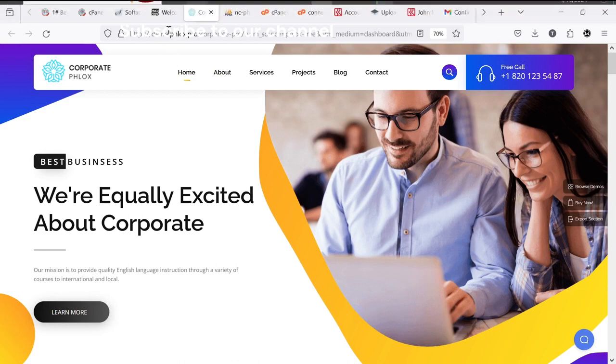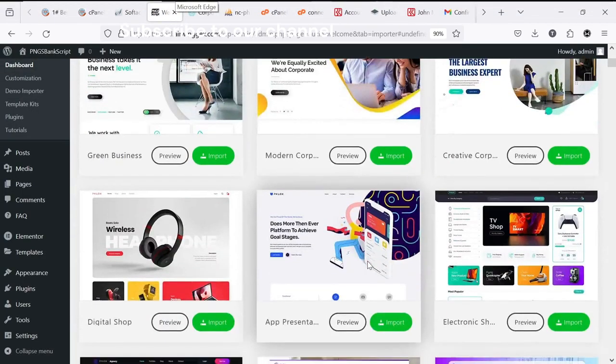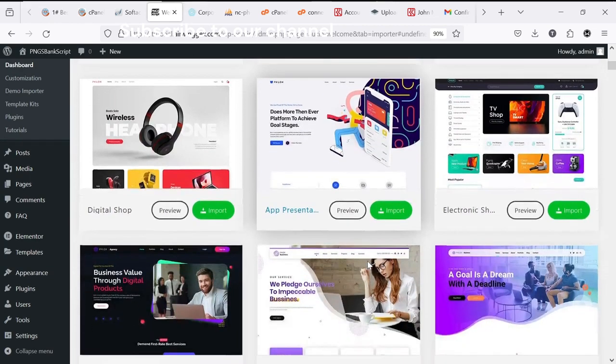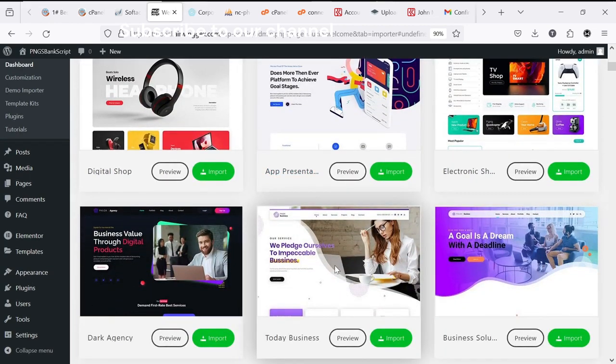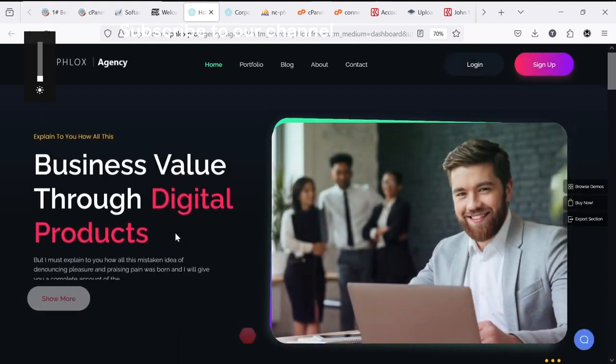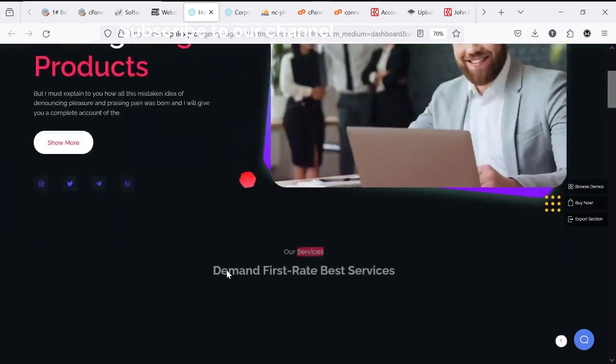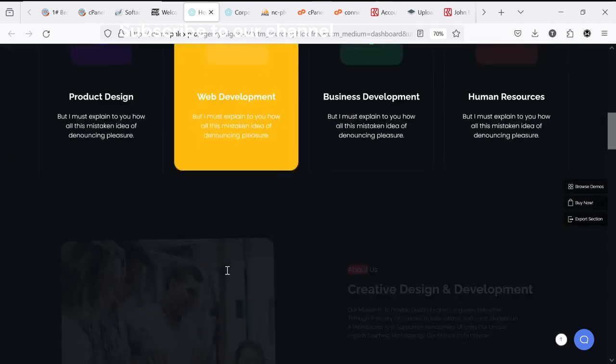So this is just one of 200 options. Look at them. They are all fantastic. You can check this one that looks purplish. Today's business. We also have dark ones. Let's preview this. So this is the top notch. I'm just going to choose any random one that comes to my mind. I'm even still trying to select.